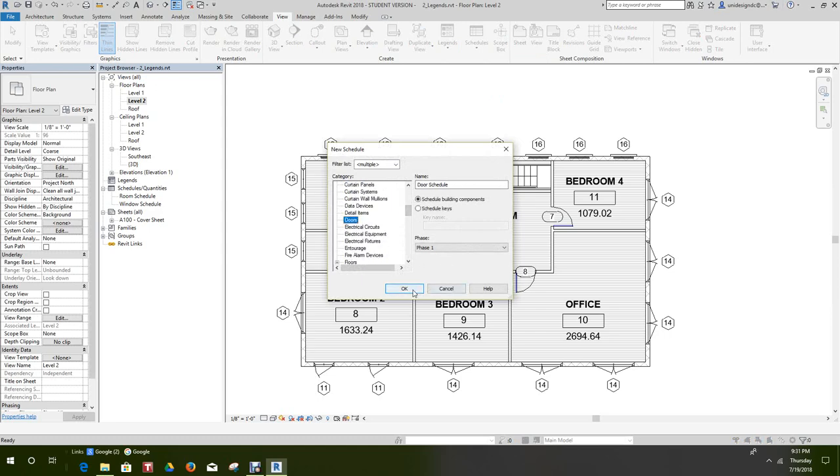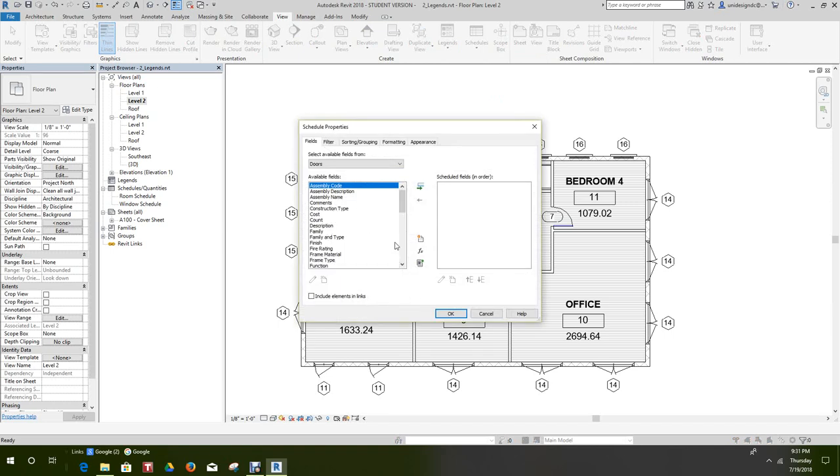We can leave it as door schedule. We'll click OK. We'll add fields. We have marks, I think. Yep. Let's go over height. Let's see what else we want. Let's go family. We'll go with count. We'll add level so we can divide the levels off and filter them out. We've got a height. Let's go width. Let's get a rough height and a rough width.